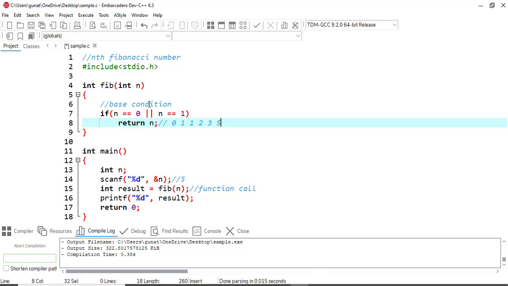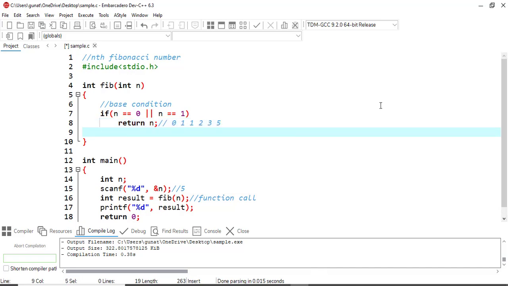If I give the n value as 0, the 0th term is 0. If I give the n value as 1, the first term is 1. So if it satisfies either case, I have to return my n value. In the previous case I gave 1, but here why am I giving 1? Because of the series. I have given the base condition. If this is not true, what do I have to do? I have to find the sum of the previous two terms. So how can I know the sum of the previous two terms? With the recursive call: fib of n minus 1 plus fib of n minus 2.